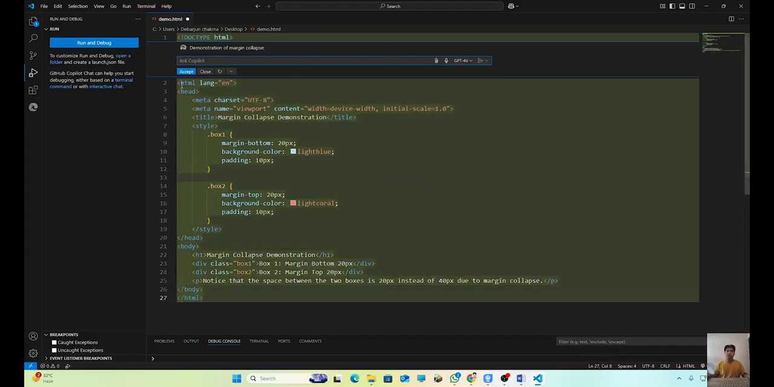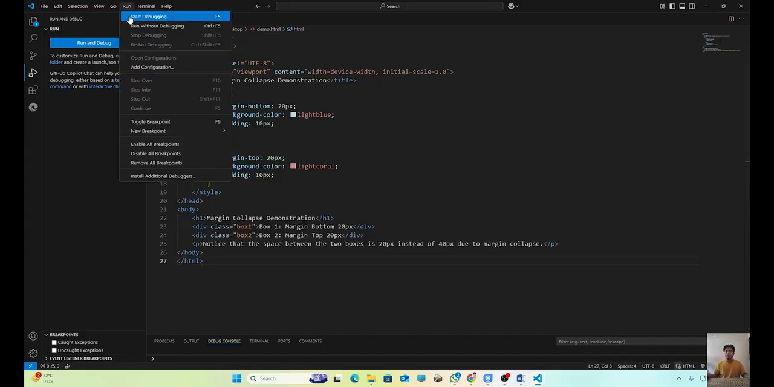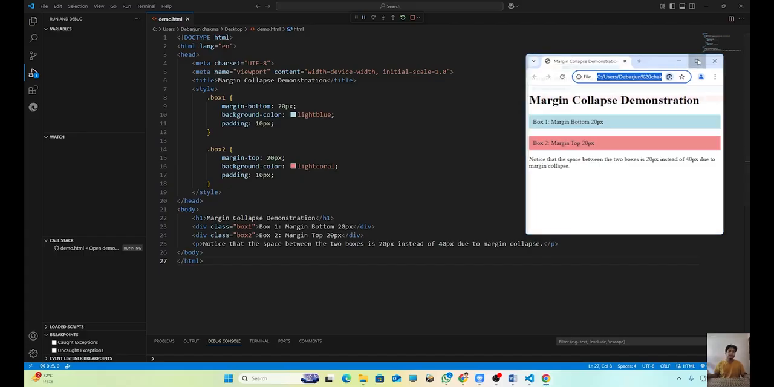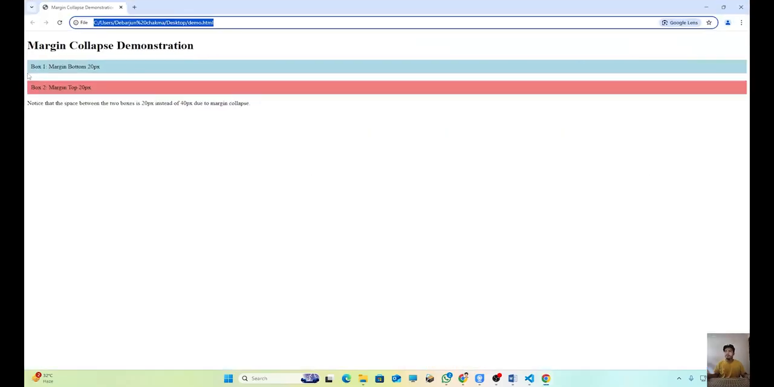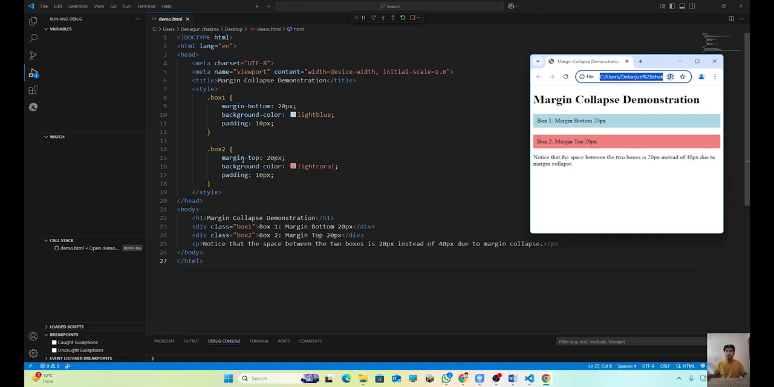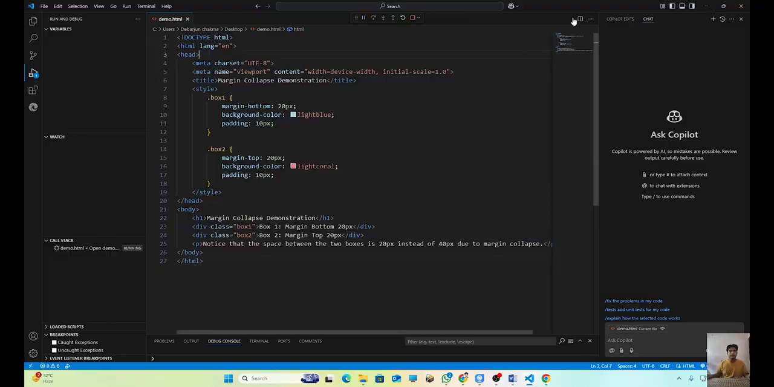Box 1, box 2. Okay, this can accept it. So what is margin collapse? This is margin collapse. For example, if you see that box 1 or box 2 have different things, here is an image demonstrating margin collapse. Box 1's margin-bottom and box 2's margin-top are 20px. Notice the space between the two boxes is 20px instead of 40px due to margin collapse. So the collapse between them comes down to 20px. So I hope you understand.